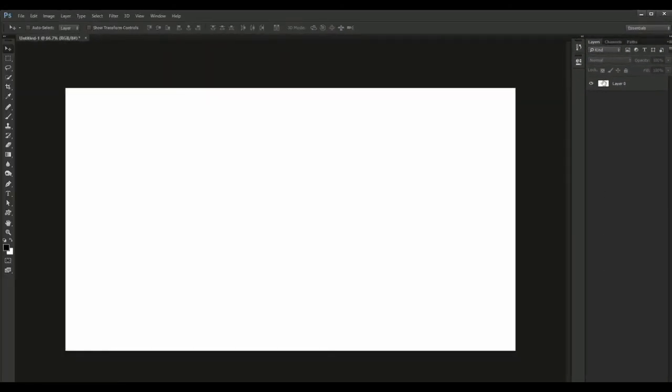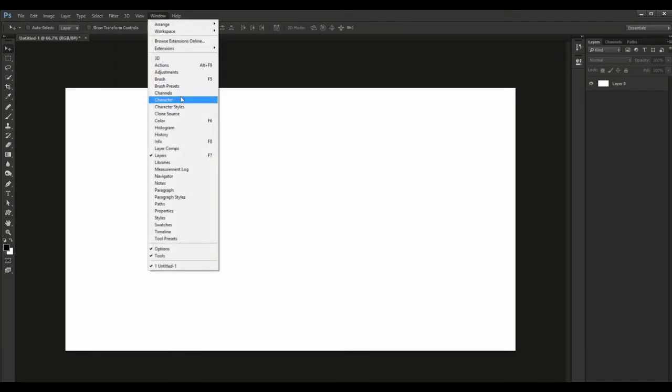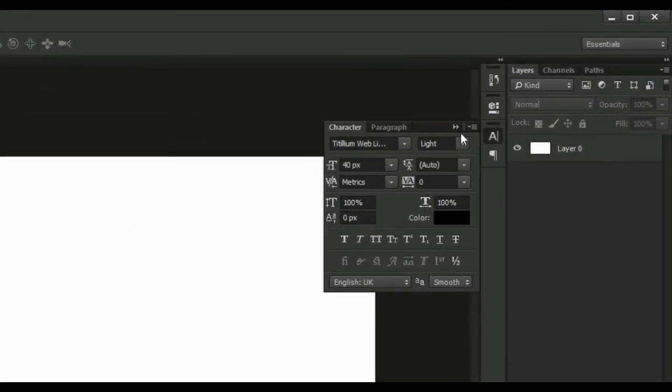Now we have this huge layers panel, and I actually like to keep it like that because I work with a lot of layers. More about that later. I also want to open up a few other panels, but I want to keep my layers panel as is. To do that, I'll go to Window, Character, and you'll see I have another small section to the left of my layers panel where a new button has appeared.